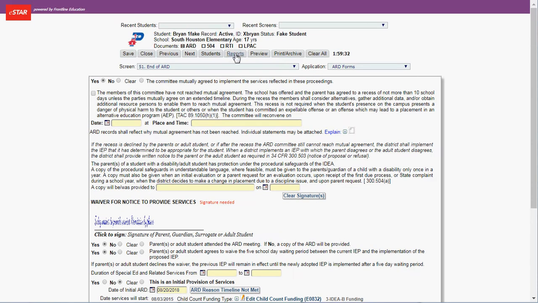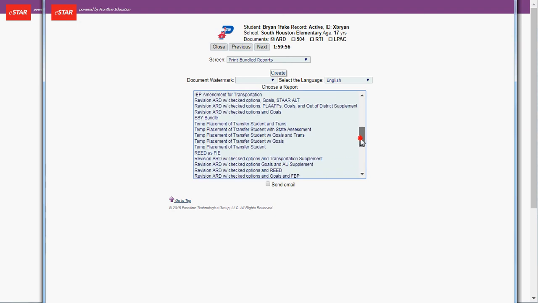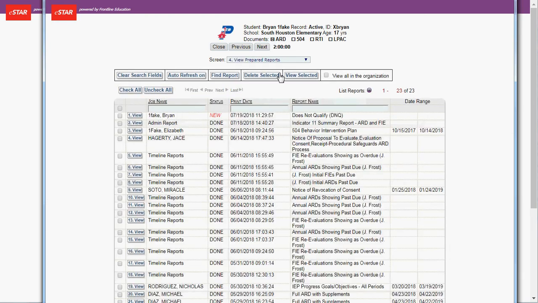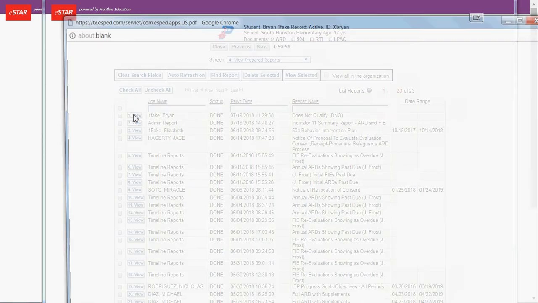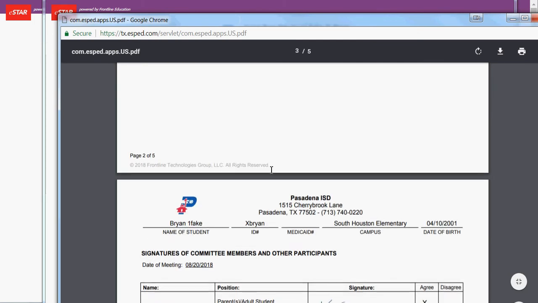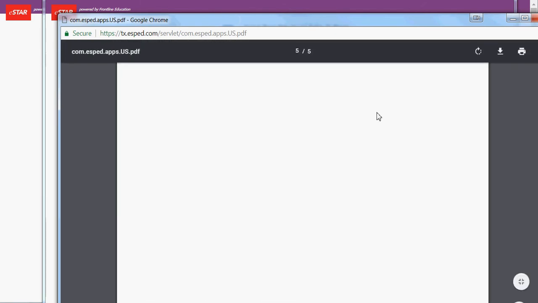So when I do that, then I come in and I do reports to generate my report, and I'm going to do the one, let me see if I find it. Yeah, does not qualify, and click create. What that will do, I've got auto refresh turned on my thing. I click view when it says done. It just prints the first page, the assurances, signatures, prior written notice, and the end of it. I don't need all that other stuff because the child didn't qualify, okay?